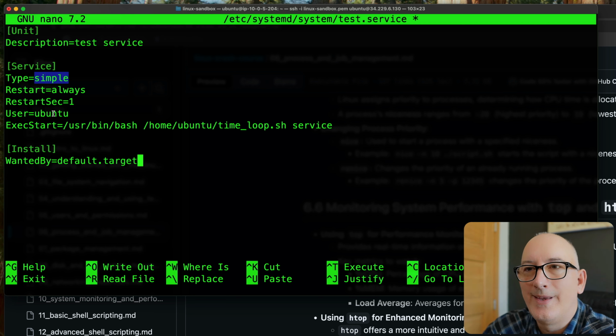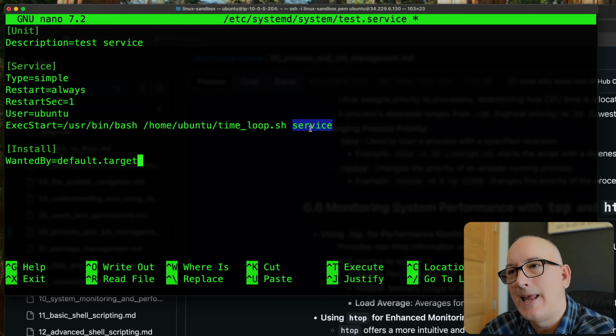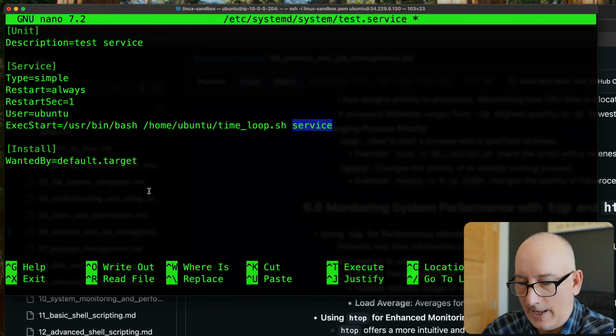Down here, we're going to run this as Ubuntu. And this is what we're going to execute. We're going to run bash, and we're going to have it run our script, and then we're going to feed in this parameter. So when we look at our output, this is our time loop. This is the name of the service. It should say service, and then it'll say whatever the current time is. And so we're going to exit out of here.